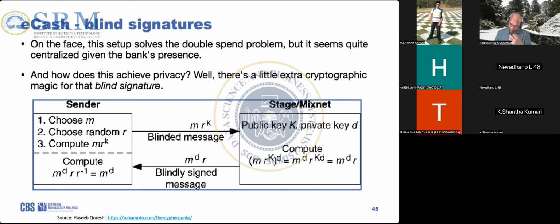The bank has signed this blinded version of the serial number, but on the other hand, we are transferring the signature back to the serial number. Right? This is the way of dealing with blinded signatures. Again, this happens using group theory and other mathematical tricks which people use in cryptography. But yes, this is what happens in blinded signatures and eCash.